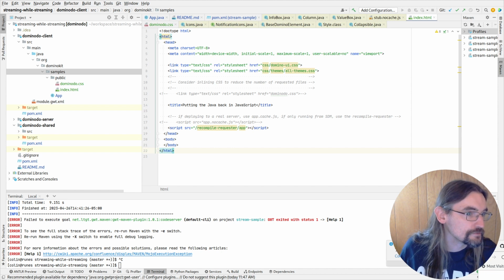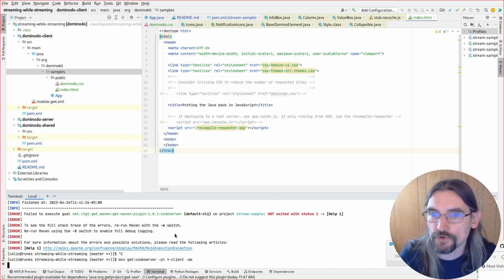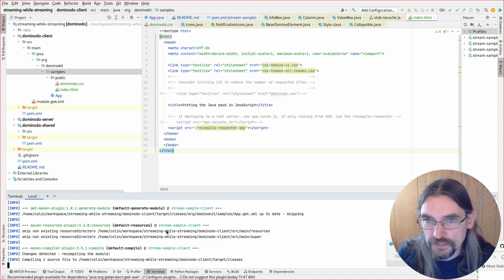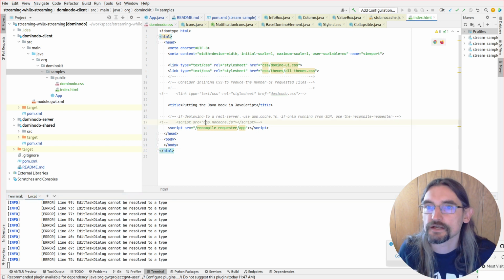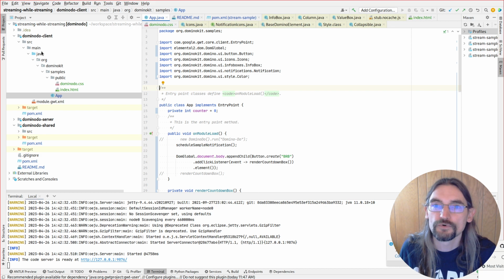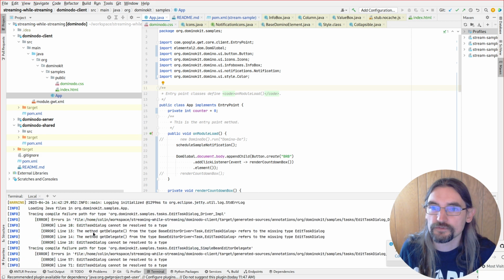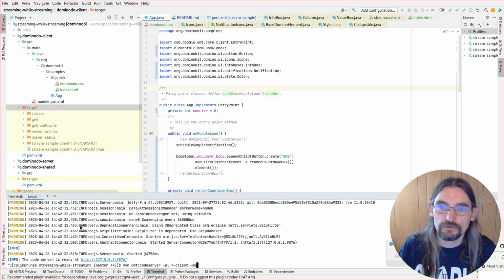All right. Okay, it's still unhappy because the port is still in use, because Quit doesn't like giving up the port for some reason. Edit task dialog cannot be resolved to a type. I did something dumb in here. Where did I delete something I shouldn't have? Oh, there's a bunch of generated code. Let's try it one more time.